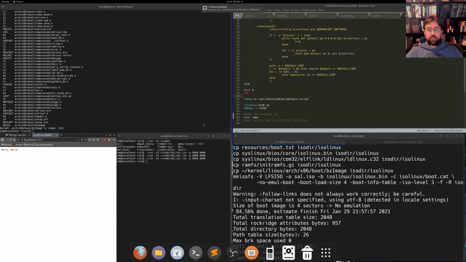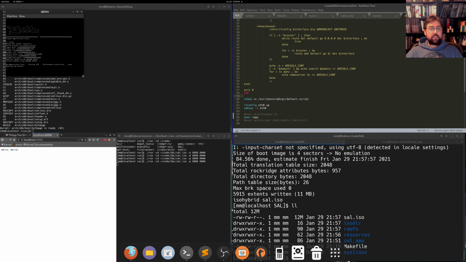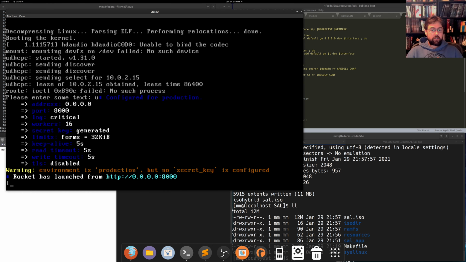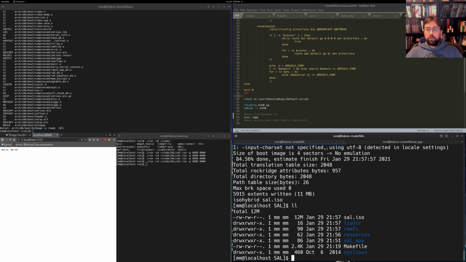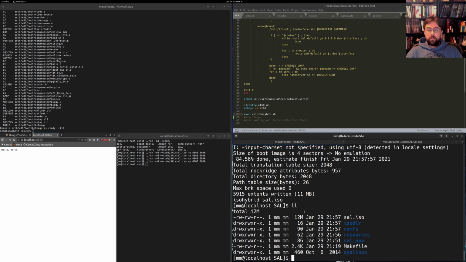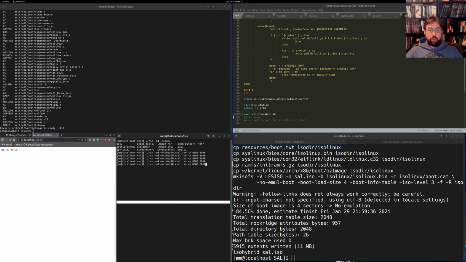Again, we can just quit to stop it. And one of the interesting things about this sal.iso is that it's only 12 megabytes large. So if you were able to go into this single application Linux and have a shell, in fact, let's actually do that to show that to you. So I'm going to edit my init script to, instead of running my application, we're just going to run a BusyBox shell. So let me remake the ISO and rerun it.